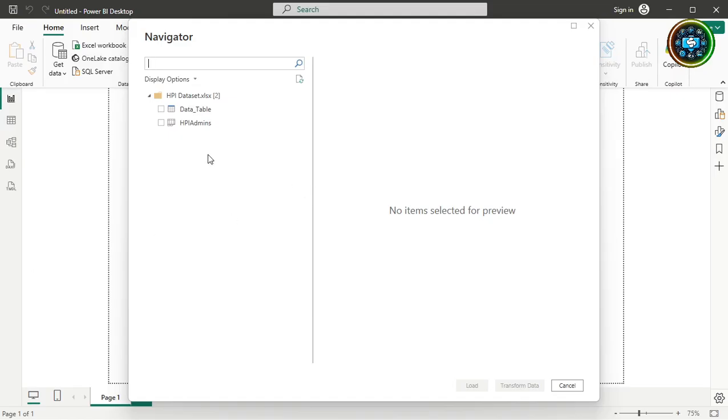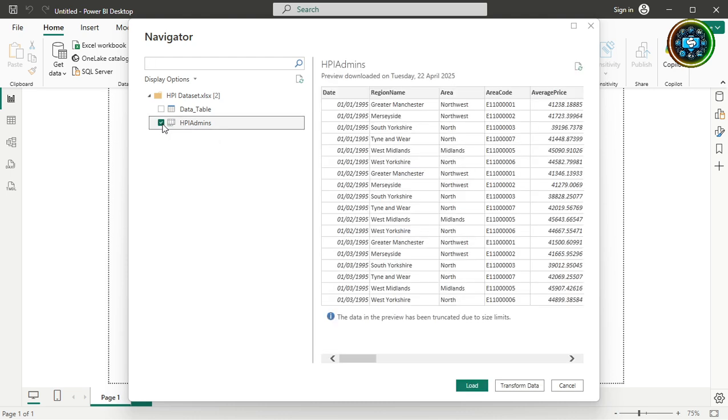So when I load this particular data as a sheet, this is called a sheet. When I select this, that also will start loading. Then you will have an error message, because it has no data in the date column, it has no data in the region column, it has no data in area and something like that.